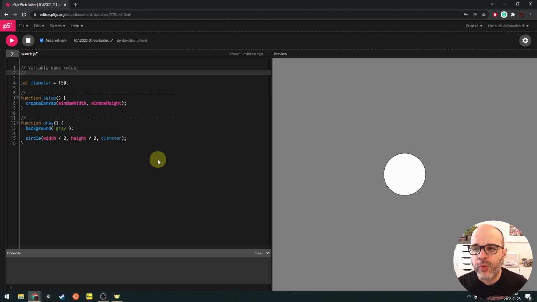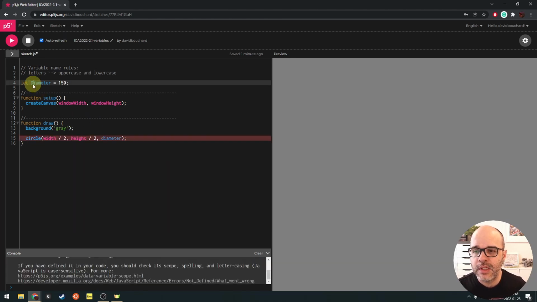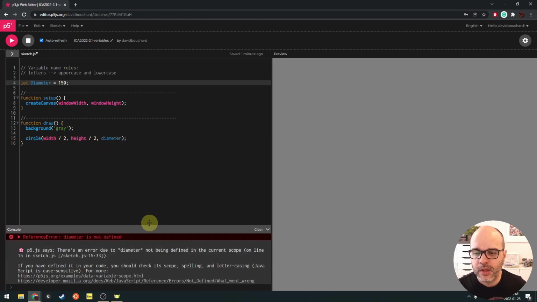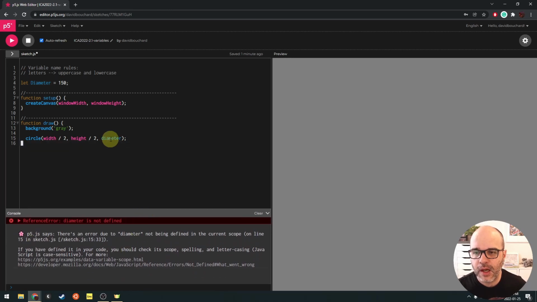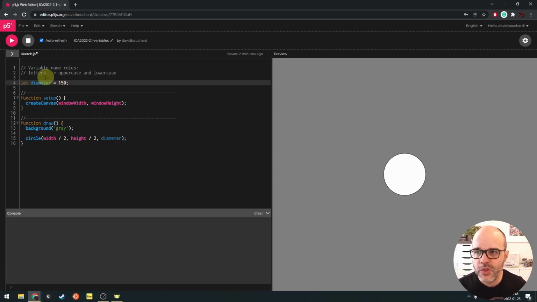So variables are pretty flexible. I mean, we can call them whatever, but there are a few rules we have to follow. So we can use letters. Okay, we can use uppercase and lowercase. And remember, the case matters in programming. So if I call this variable diameter with a capital D, I'm going to get an error here if I try to do this, right? P5 is going to tell me, sorry, I don't know what diameter is about. I don't know what this variable is. And that's because the case is different. So remember, the case is important. Whatever we define, we have to be consistent. Okay? So we can use a combination of uppercase and lowercase letters.